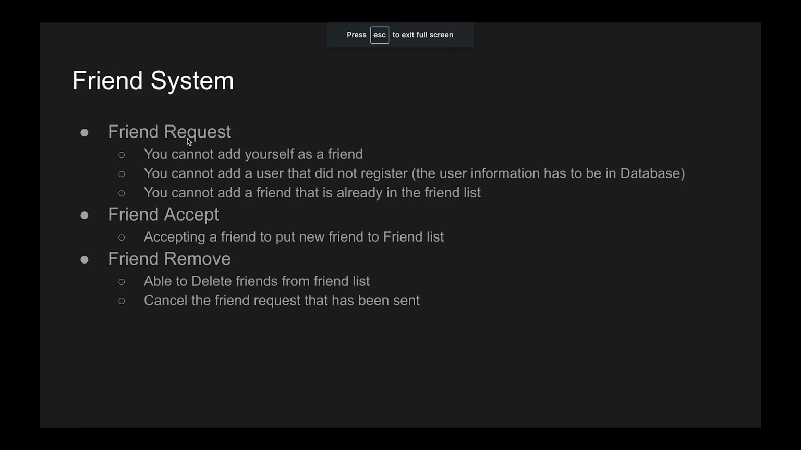In this video, we're gonna demonstrate how the friend system works. So we have three big functions. One's friend request, one's friend accept, and one's friend remove. So from the back end of our code, we check if the user's adding him or herself as a friend, and if it tries to do it, we will reject the request.